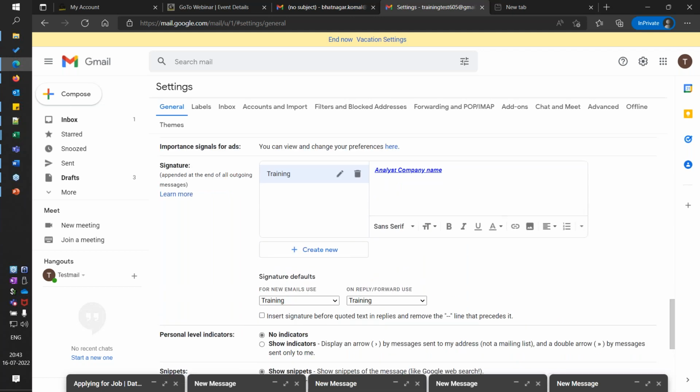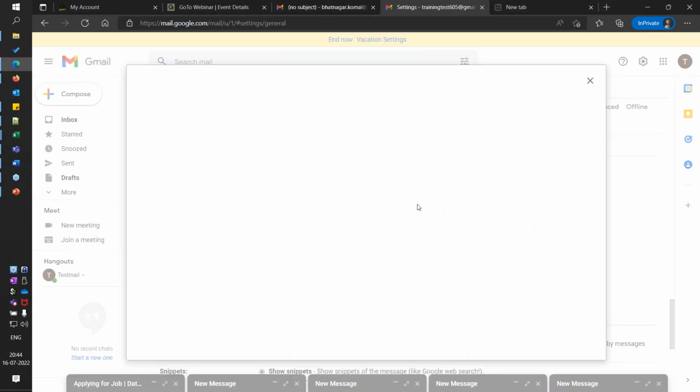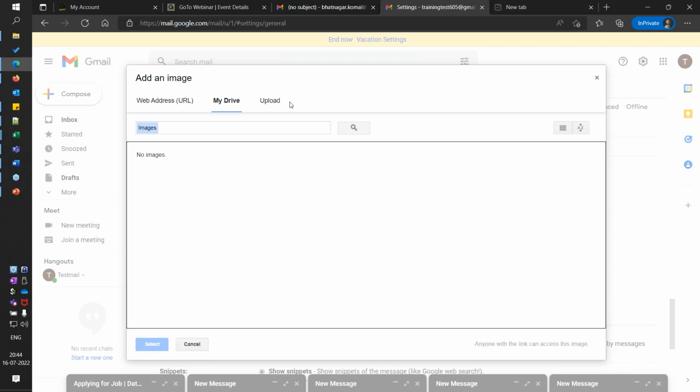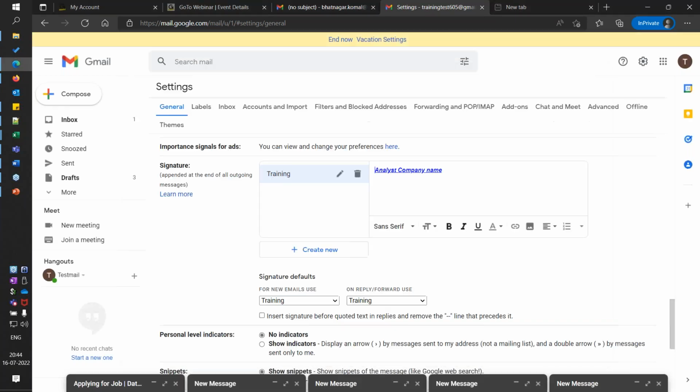So you can upload the picture here. It will ask you to insert the image. If you all can see here, it will ask you to insert the image if you want to. If you don't want to, you can skip it. If you want to link any website page or something, that's what you can do from here, right?